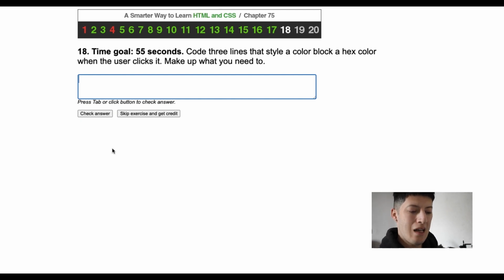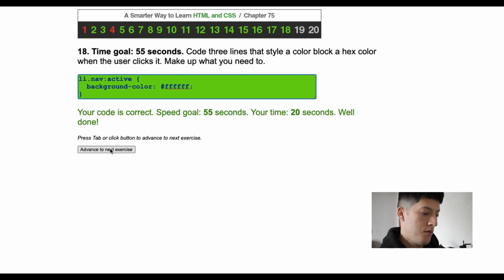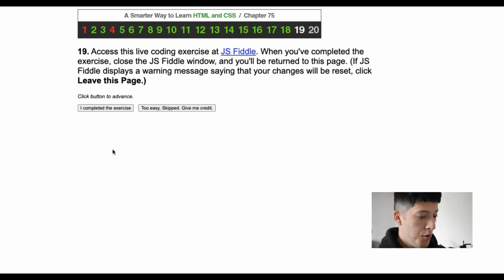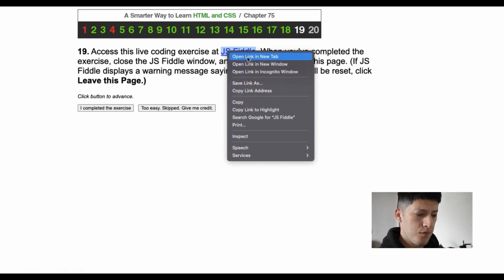Code 3 lines that style a color block a hex color when it's clicked. When it's clicked. Alright. Nav, active. Color block a hex color, so that'll be background color hex color. We'll do white. There it is. And we can do one of these. Maybe both of them. Let's just do both of them.